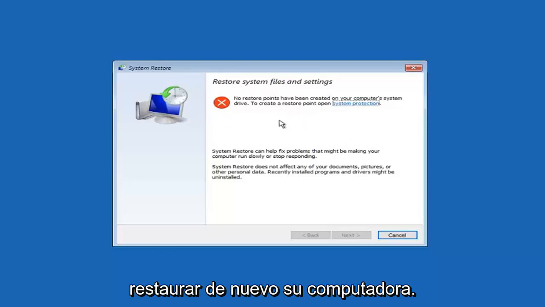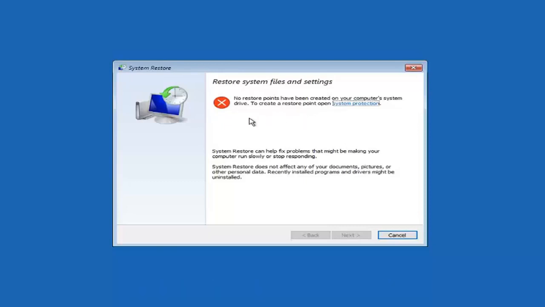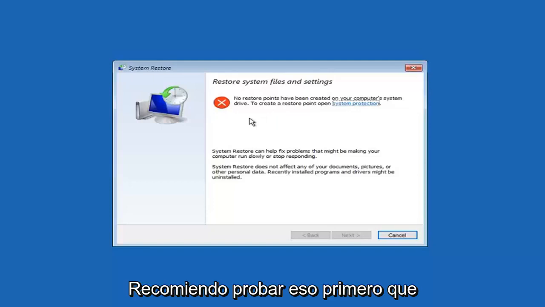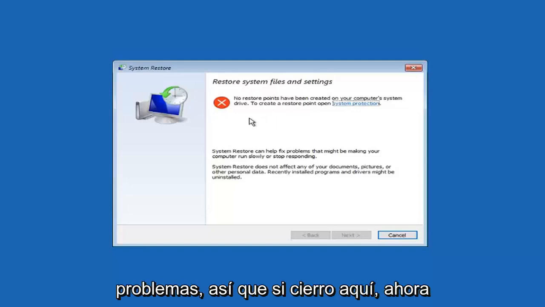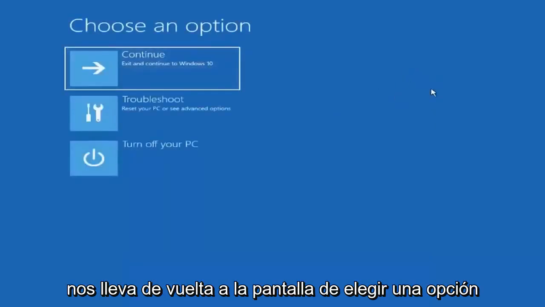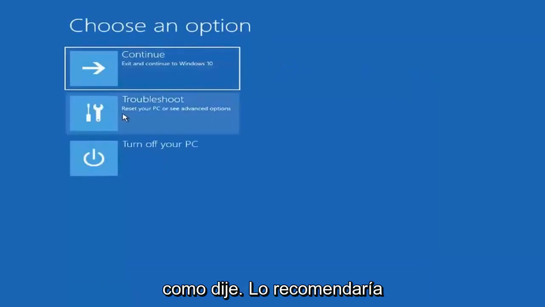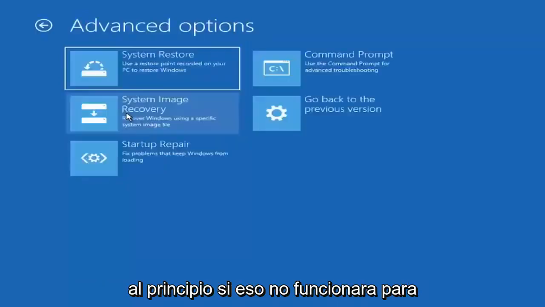And I would suggest restoring back your computer. I do find that does have some success, so I would recommend trying that first. That should actually resolve quite a few of your issues. So if I close out of here, that brings us back to the choose an option screen. Like I said, I would recommend trying that first.